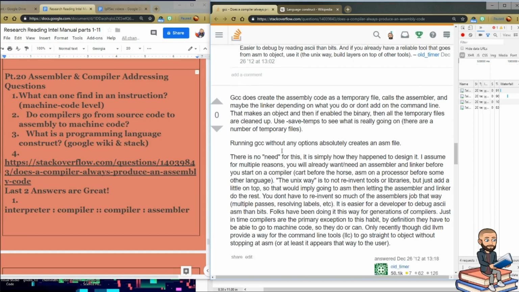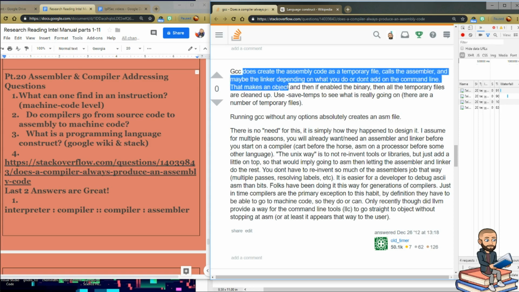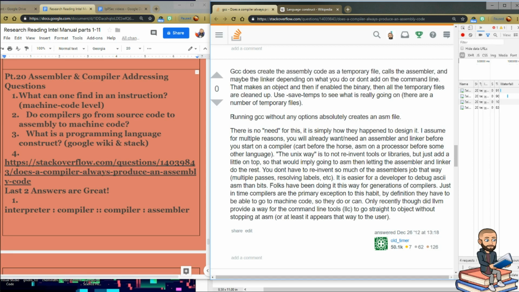But let's read this answer, probably my favorite, done by the old timer here. GCC does create the assembly code as a temporary file, calls the assembler, and maybe the linker, depending on what you do or don't add on the command line. Now down here they say running GCC without any options absolutely creates an assembly file. Now, there is no need for this. It is simply how they happen to have designed GCC.